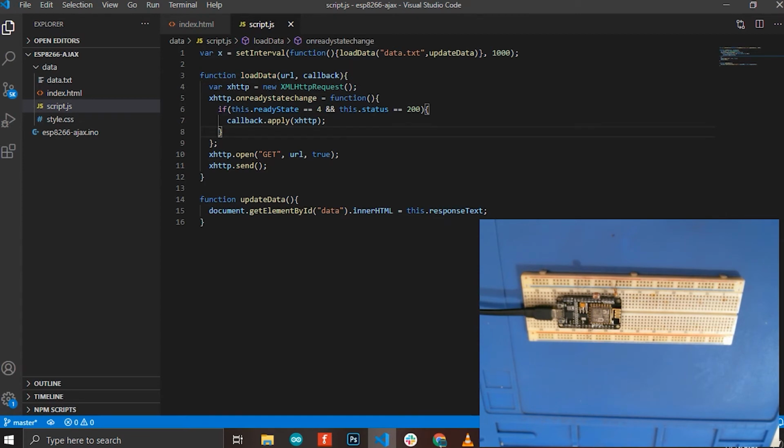The setInterval is actually a function that repeatedly does something given an interval of time. So basically, the setInterval function calls the function loadData every second, right? The loadData function uses a temporary text file called data.txt. So this is the URL in this part. And then the callback function is updateData.